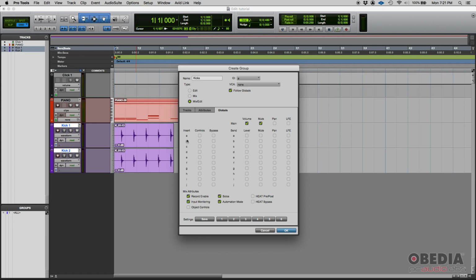So for example, if you do insert A, control, send, bypass, then if you have the same insert on the A slot on both tracks, then the controls are going to be linked. So if you have an EQ, for example, in kick one and kick two, and you're playing with the input gain of the EQ, and you tweak it on kick one, it's also going to be tweaked on kick two. Same for the bypass. Now we also have the volume and the mute controls grouped. We also have record enable, input monitoring, solo, automation mode. And we can also do sends and all the inserts, panning, LFE, so on and so forth. So for now we're gonna leave it like that and we're gonna press OK.